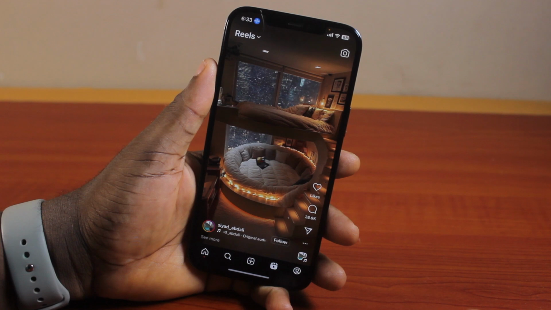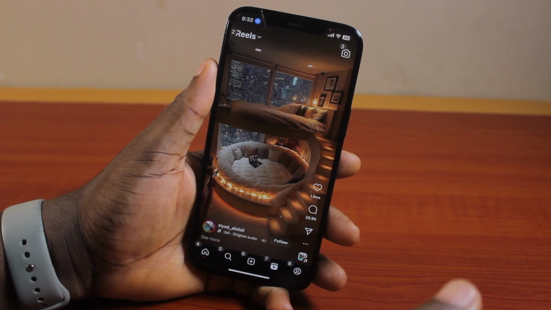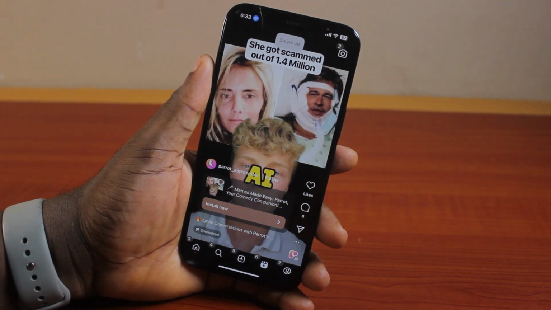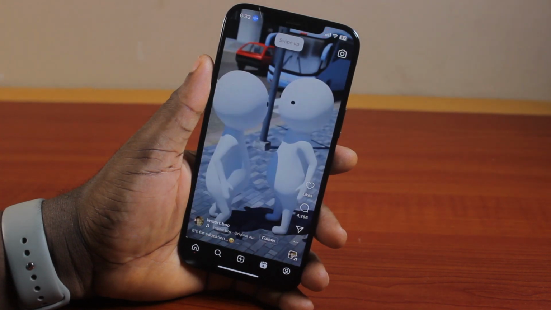On the Reels page, for you to enable auto scrolling on Instagram, just say swipe up, swipe up, swipe up.